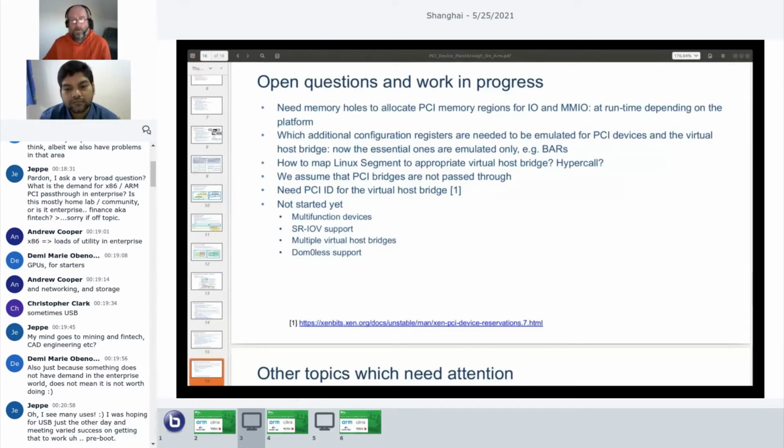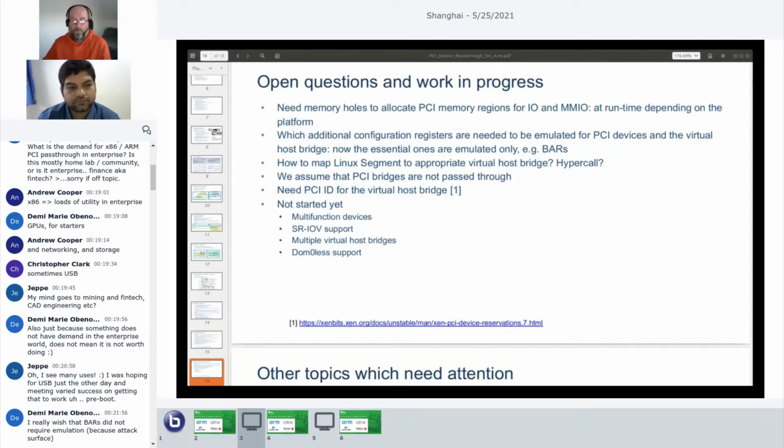Then I am not quite sure if this assumption actually is good or not, that we assume that PCI bridges are not passed through. So we only pass dedicated, individual devices. I think that matches with what I'd expect we do in x86. We certainly don't pass any through at the moment. Okay, great.